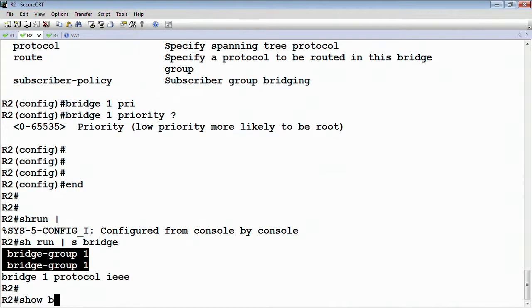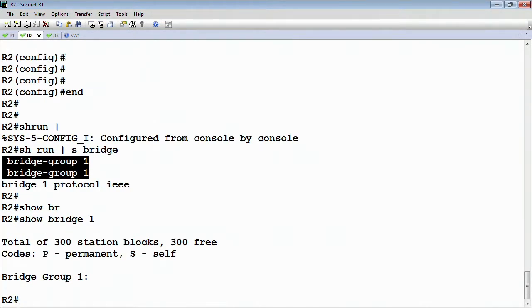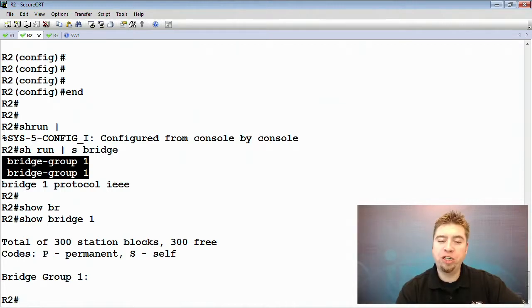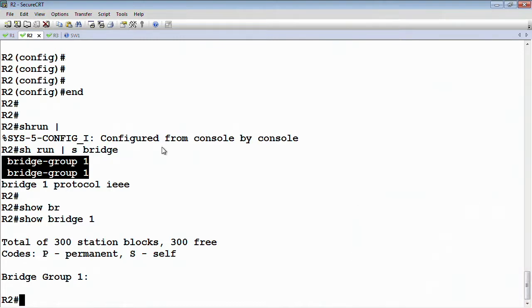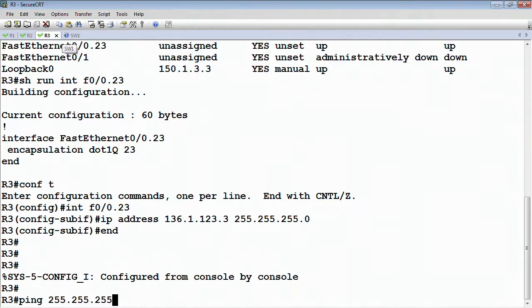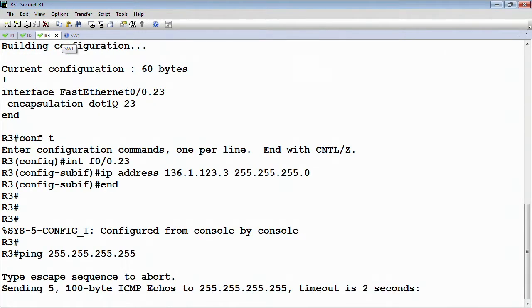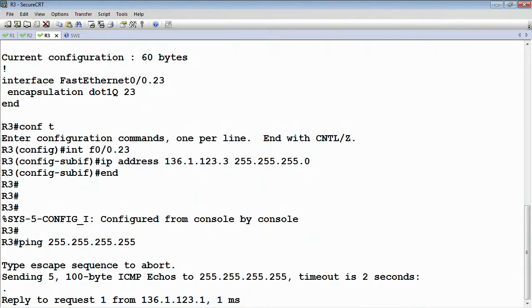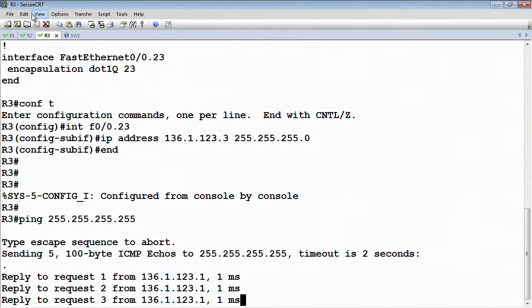If we look at show bridge 1, this is going to be the equivalent of show MAC address table dynamic in the Catalyst switches. This should show us the particular Ethernet MAC addresses of router 1 and router 3 on that segment. So if we go to router 3 and ping the broadcast address, if the bridging is working, we should be able to get a response back from router 1, which we do.